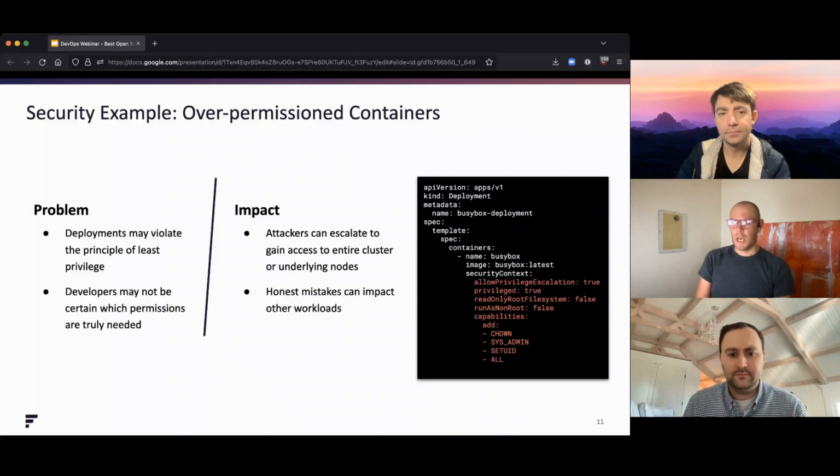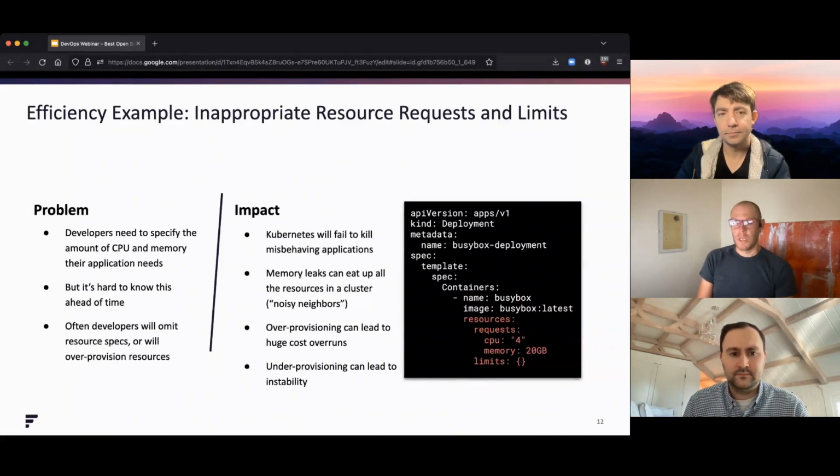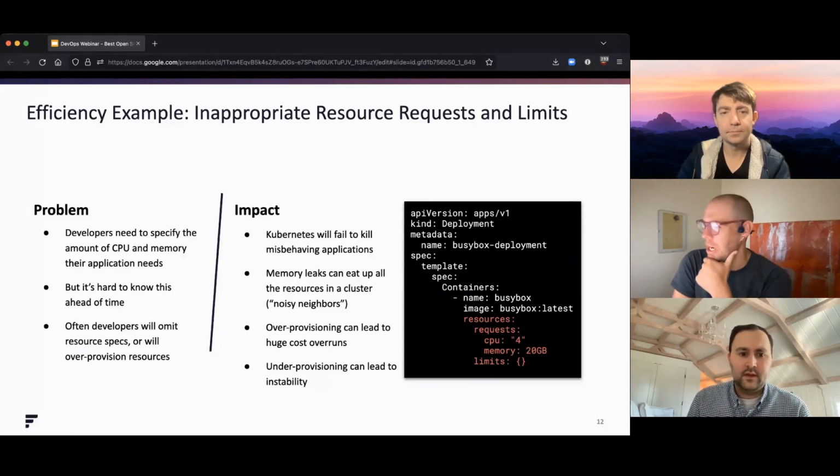Great. Let's look at another one. An efficiency example: inappropriate resource requests and limits. Talk about that. Joe, you want to take that one? So I'll jump into this one.